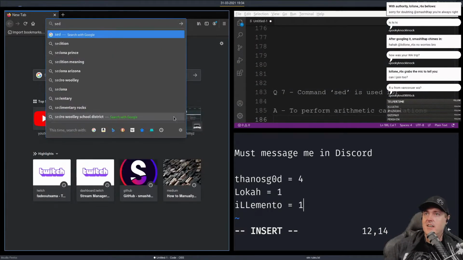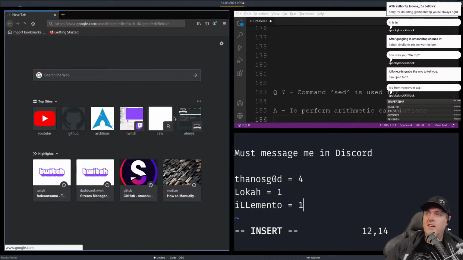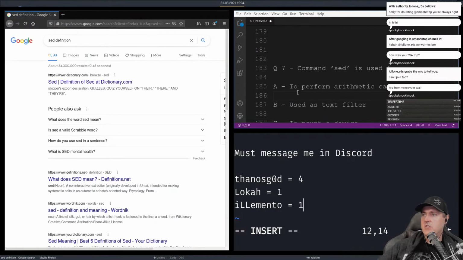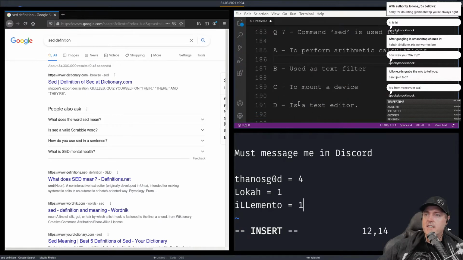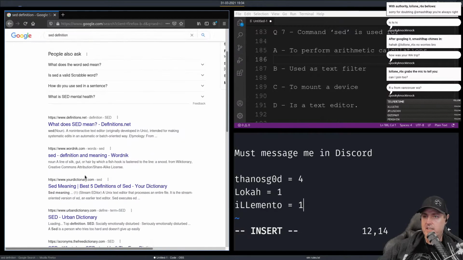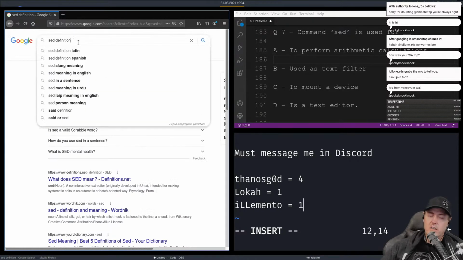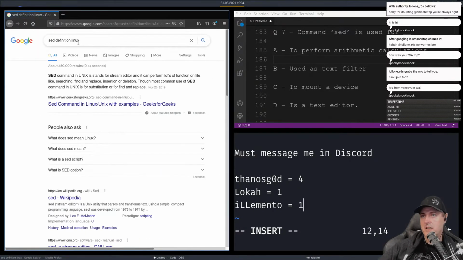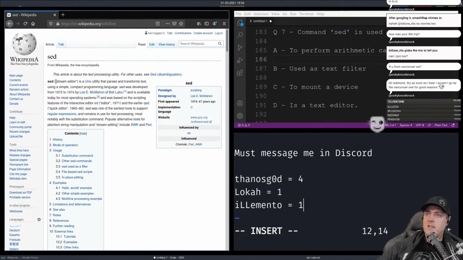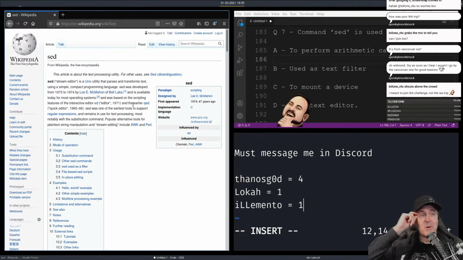Okay, so sed definition. And the answer with this one was obviously it is a text editor. And I think this goes from the very, very beginning days. So sed, Linux. Let's see if we can do it this way. Let's see. sed. All right, so sed, stream editor, is a Unix utility that parses and transforms text using a simple, compact programming language.